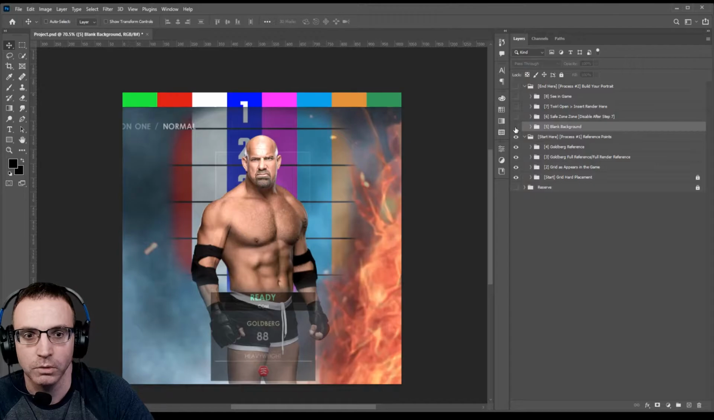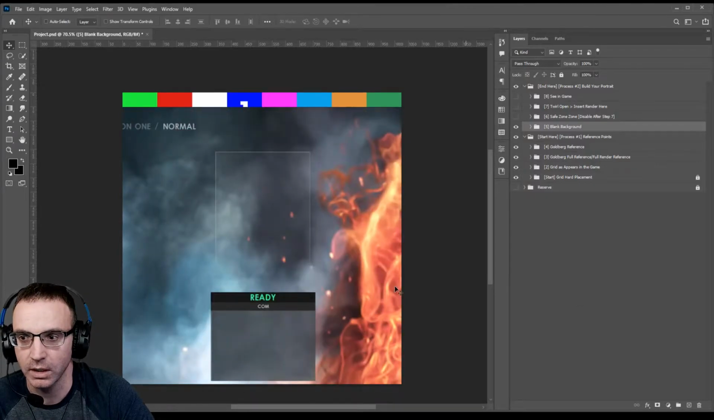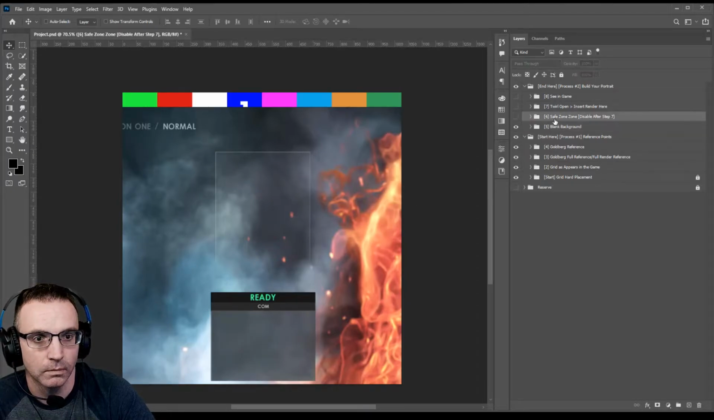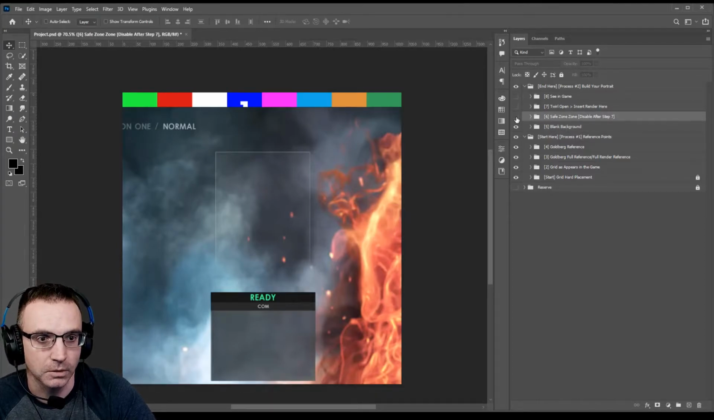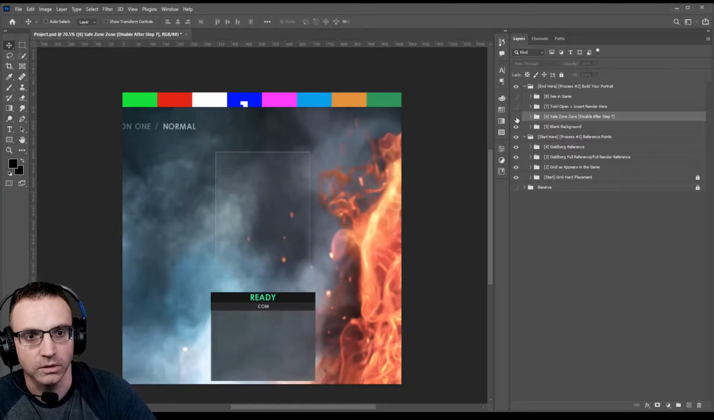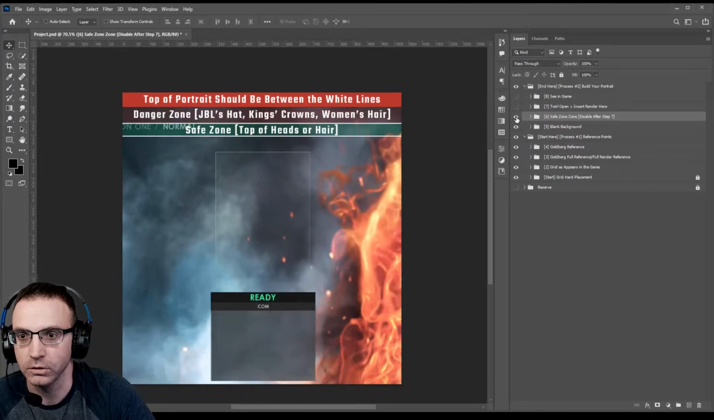Blank background, we're starting with a blank canvas. We've got nothing here. We have no name, no nothing. Okay. That's step 5. Step 6, safety zones. And there's a little bracket note here that you can disable this after step 7 if you want. Step 6, turn on safety zones.